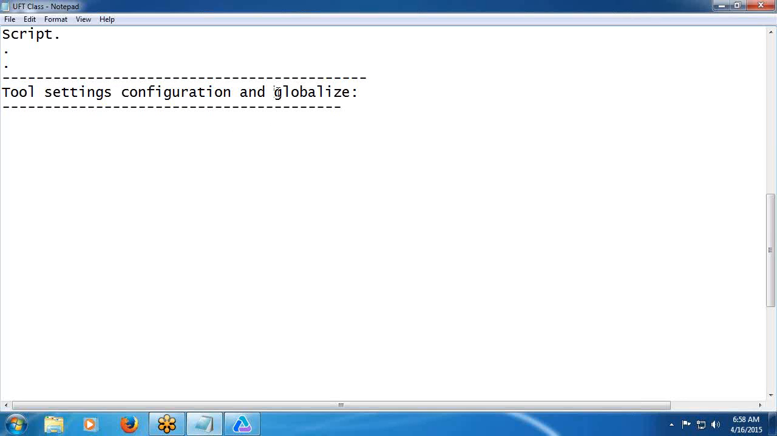But what about this globalize? What is globalize? Providing common configuration for all missions in a project. See, globalization has different meanings. In our scenario, providing common configuration for all missions in our project. Suppose we 3 members are working on a project using 3 different missions. As a test lead or team lead, I configured tool settings in my mission. How can all team members get the same configuration?